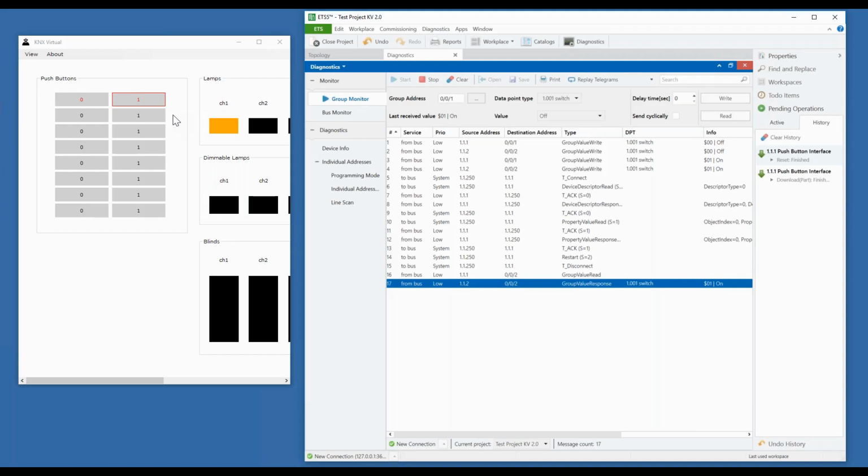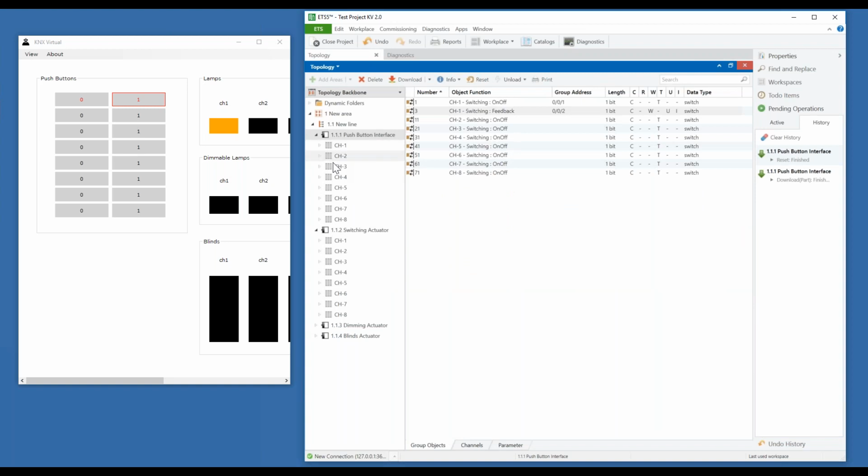Then the next function is blind. No, I think I'm going to do the dimmer first. So yes, let's have a look there. What I suggest is that I will simply use the next channel of the push button interface, channel 2. So that would be the second row here.